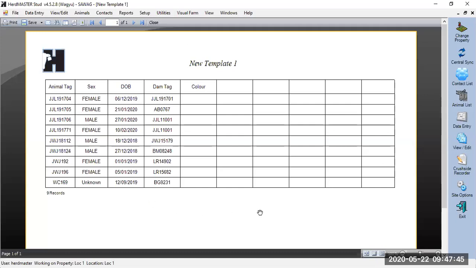Then it creates you this report, and this you can then print or save. They can fill in the details here, and whoever needs to enter the data can then just work off of this sheet.